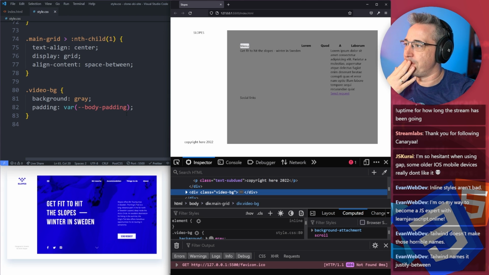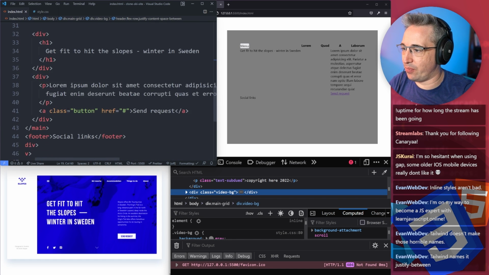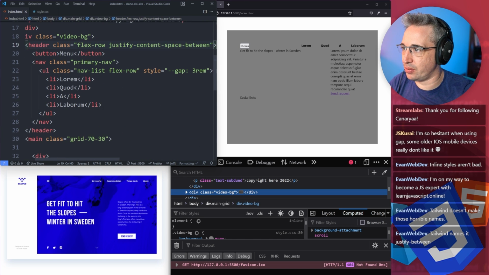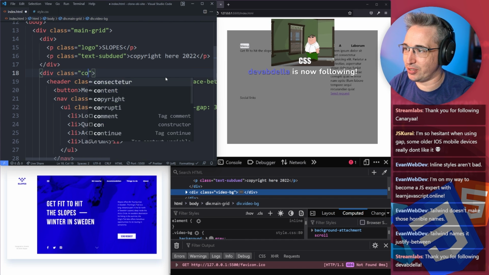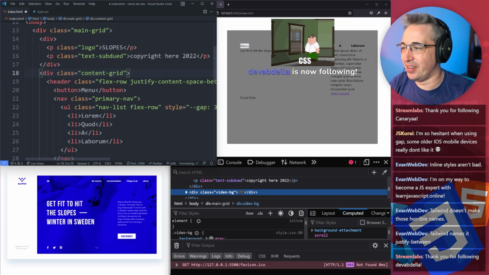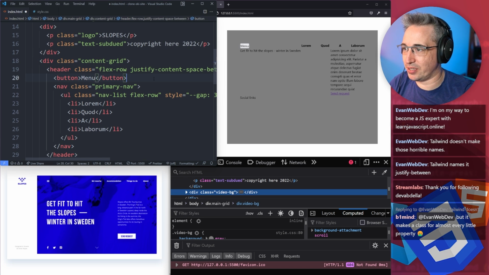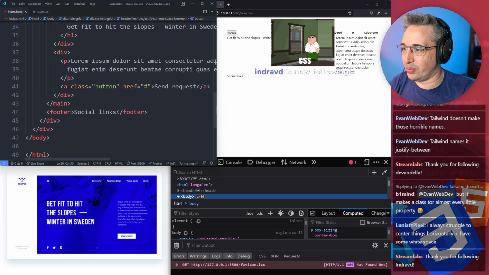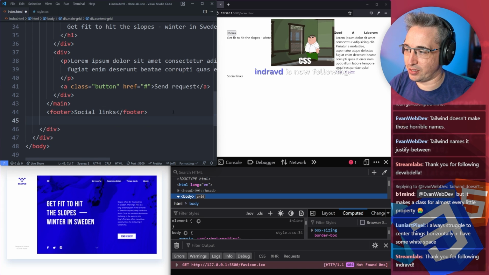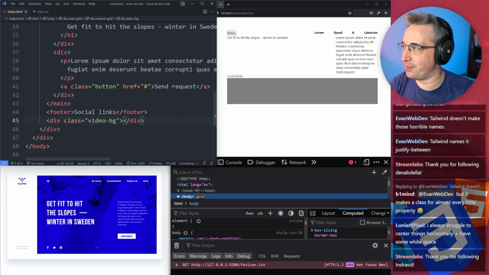I did that wrong. It's not the end of the world, but we're going to do this. This is going to be terrible naming. I'm going to call this content grid. And in my content grid, so the content grid will give us my layout. And then all the way down here after my footer, let's just do my .video bg. We're going to try that.